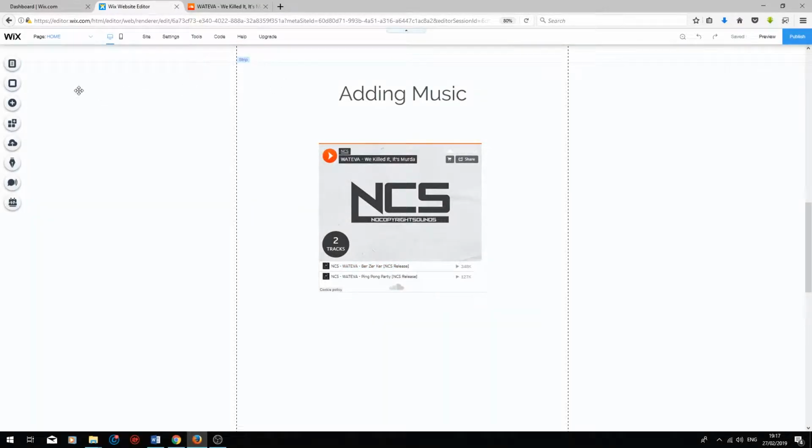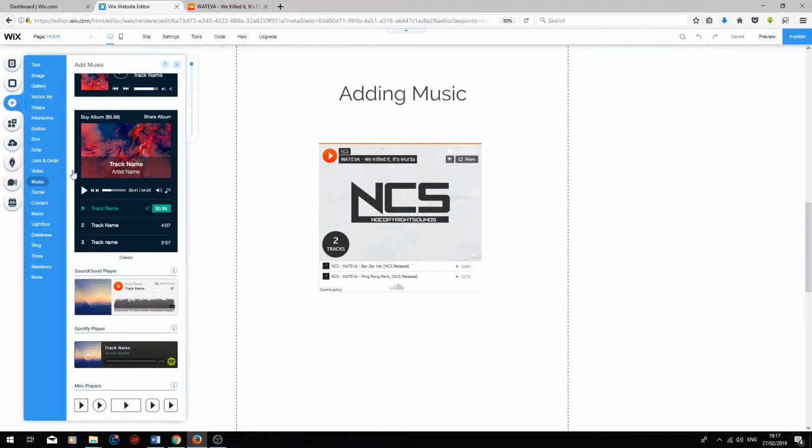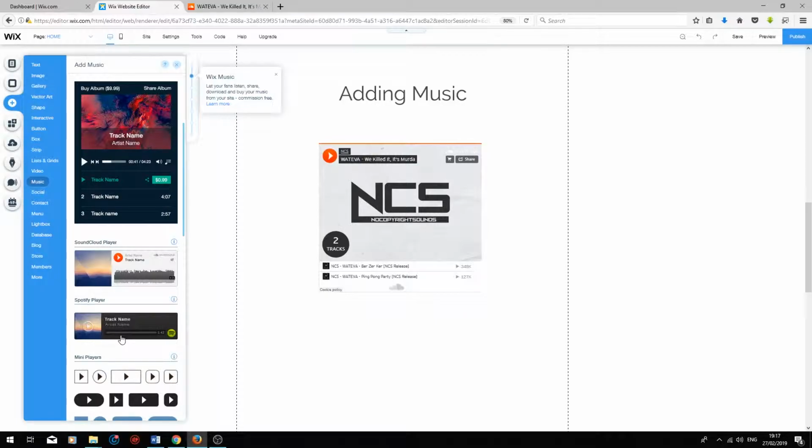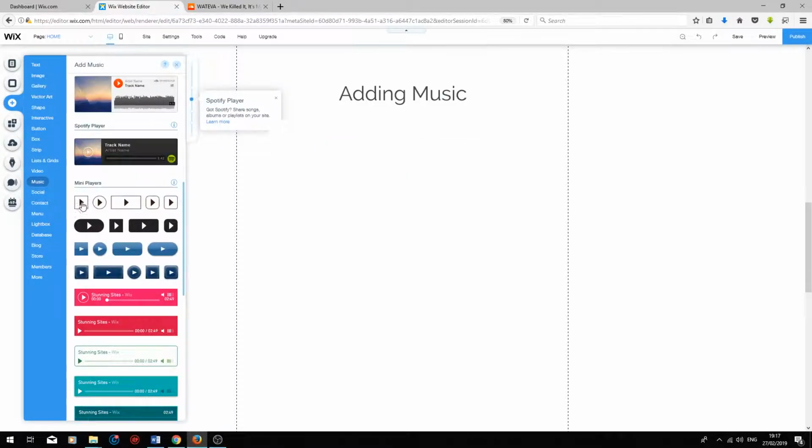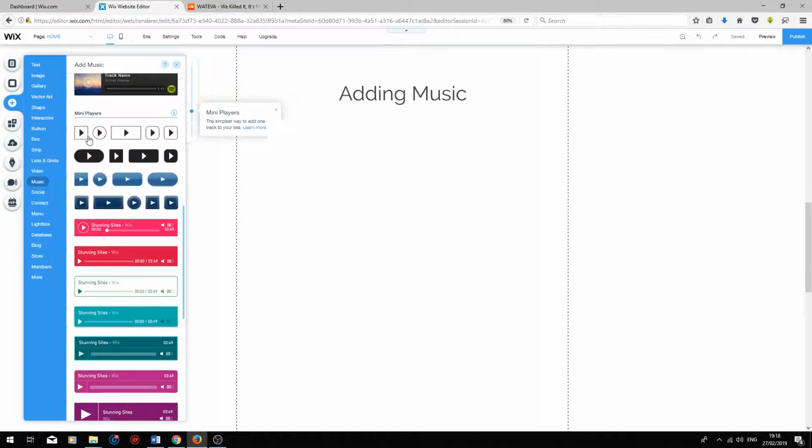If we go back to the editor and back to the music options, Spotify works in the same way. You just have to input your Spotify URL into the settings options on the editor. Next, you have some mini player options. What you can do with these mini players is add a single audio track to them. These are great if you want your users to interact with your website more.